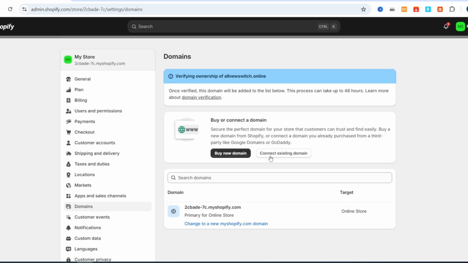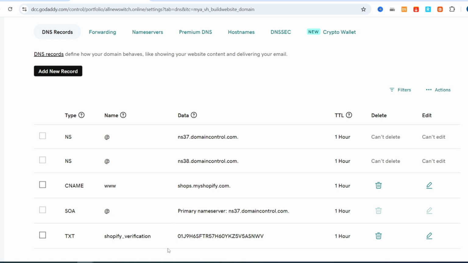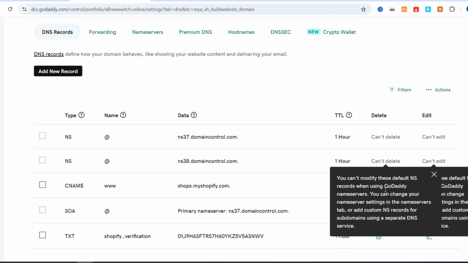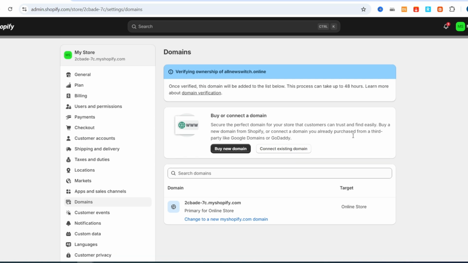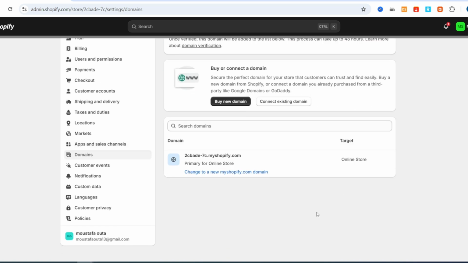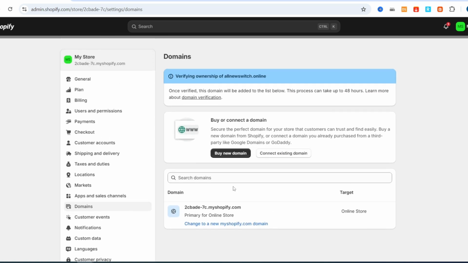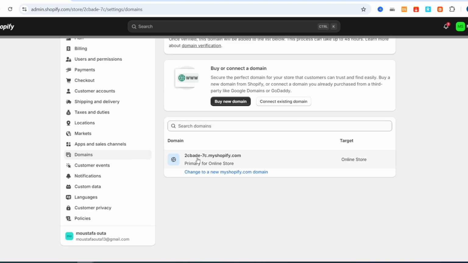Just you need to go back and remove all the records on your domain name. Then remove all your records or the past records. Then you need to create a new one and just make it 1 hour. Then guys, this is the easy method to fix any domain error or DNS error. Then guys, after adding your domain name, just go back and make it a primary.